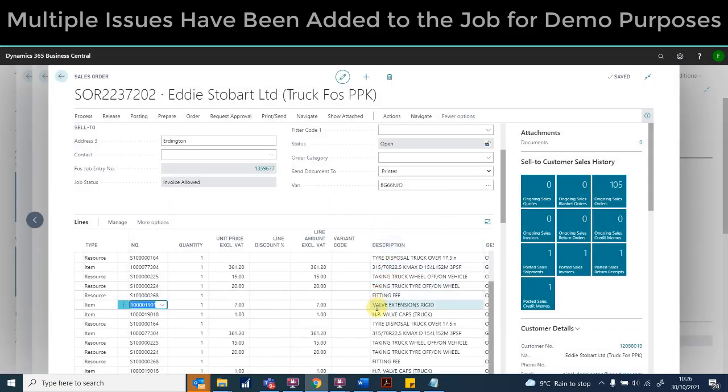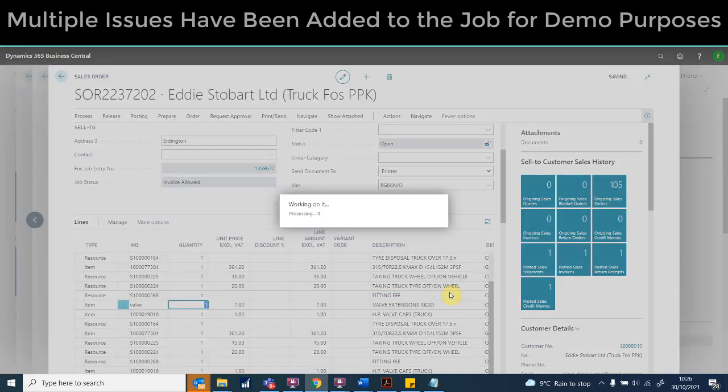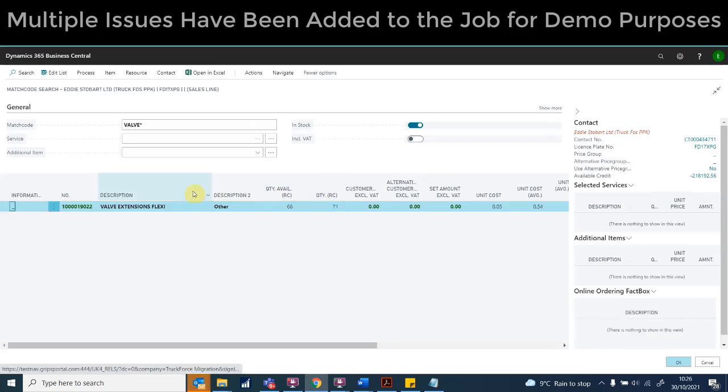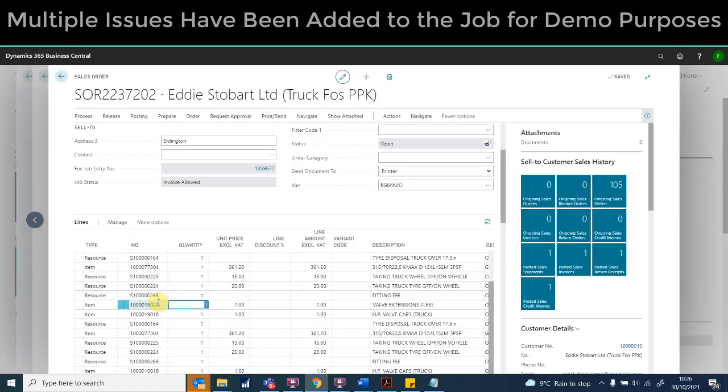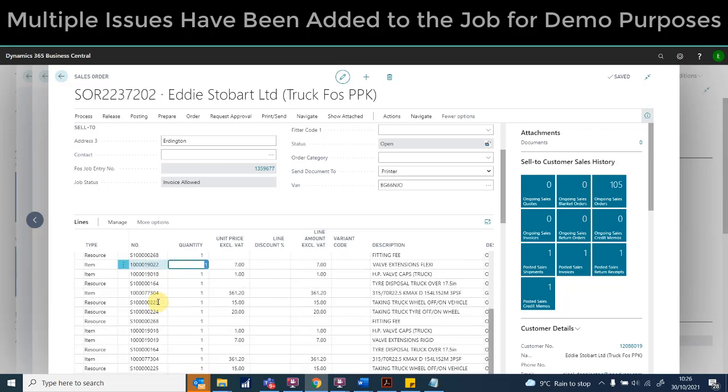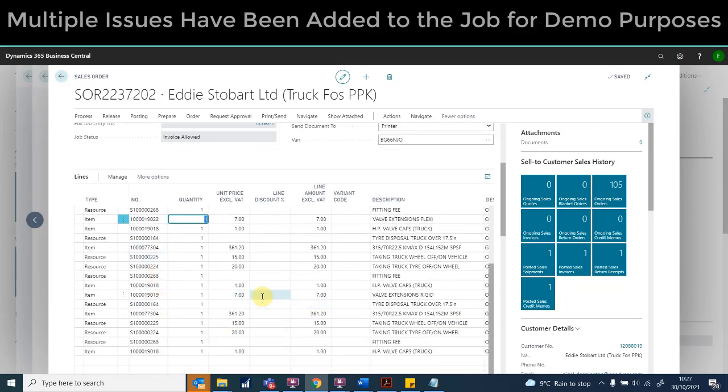So in this instance, we can see that we've selected valve extension rigid. Let's say it should have been a valve extension flexi, and that's what we have in stock. If we run a search, there we go, that's our stock item. We add that. Check that we haven't got any more, because it's likely we have, because there's several tyres on here. Copy the item number, and then replace them for wherever this occurs.